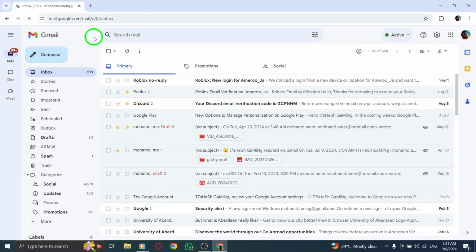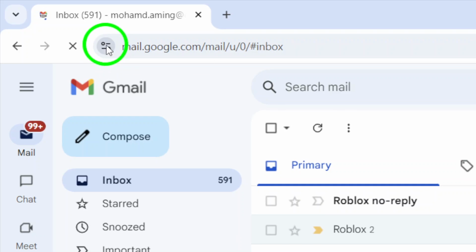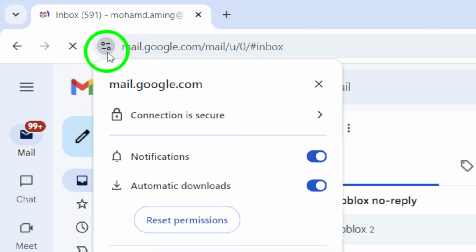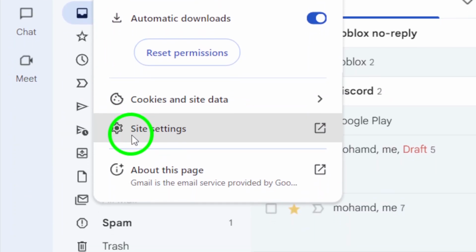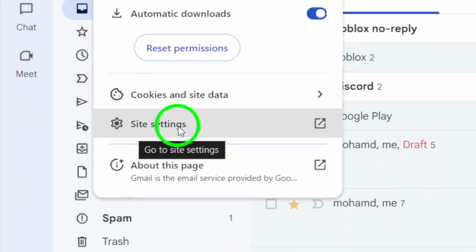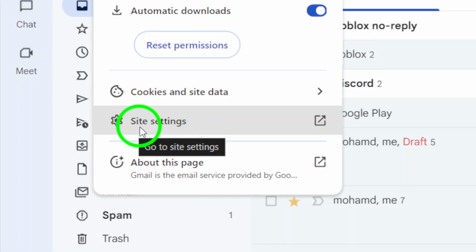Once you're in your Gmail inbox, look at the address bar at the top of your browser. Next to the web address, you'll see a small padlock icon. Click on this icon to view site information. Now, a drop-down menu will appear showcasing various details about the security and permissions of the site.